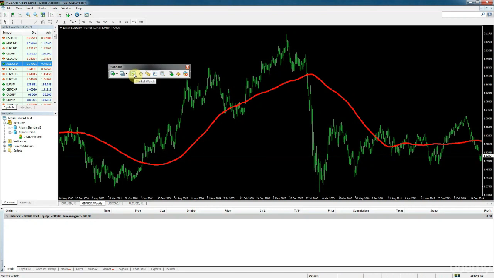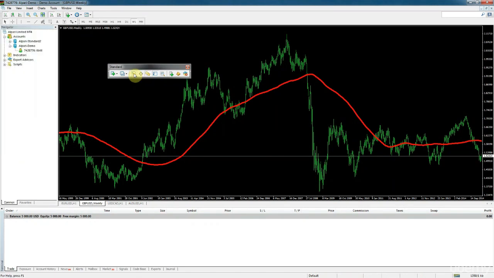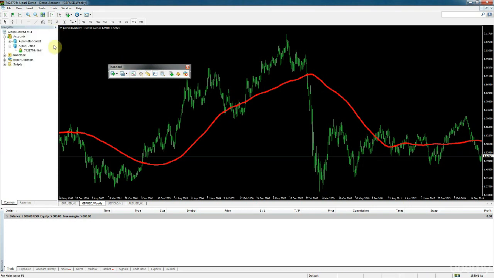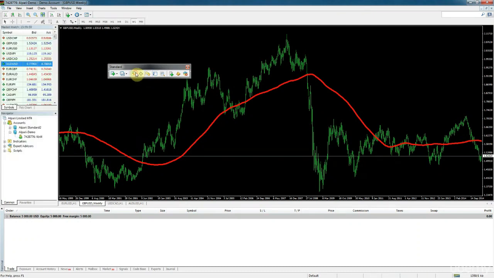Okay, so Marketwatch, this basically switches the Marketwatch on and off. As you can see on the left, the Marketwatch is disappearing. So if one day you accidentally click this cross and Marketwatch goes away, don't worry, you can always bring it back by just clicking Marketwatch.